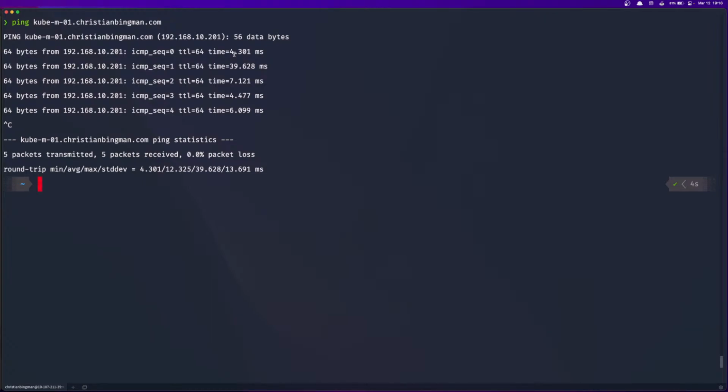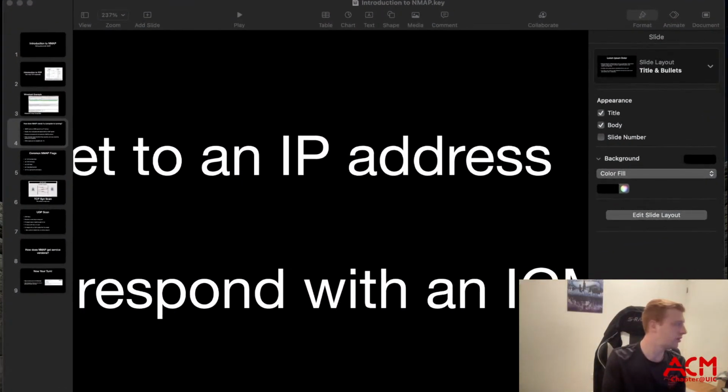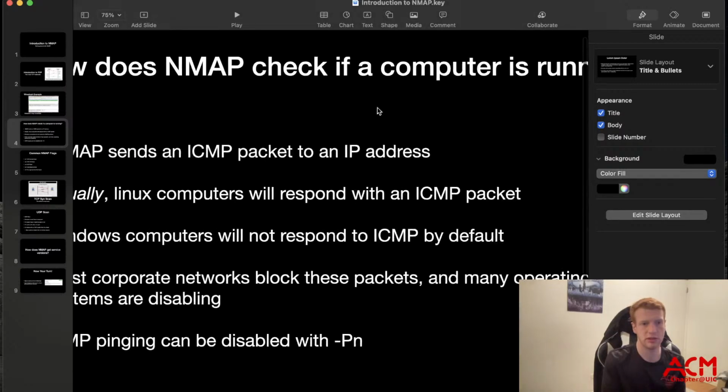So whenever you do this, this uses ICMP. If you try to ping a Windows computer, usually it will not respond to something like this. You can use other types of packets to get a response from the computer, but generally ICMP is the way to go when you're dealing with Linux computers, which is what we'll be focusing on. So let me go ahead and switch back to the presentation.